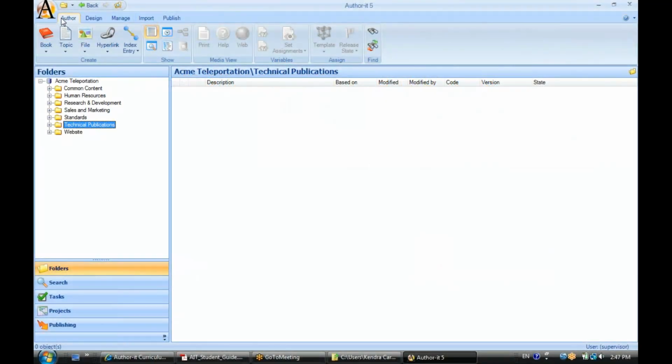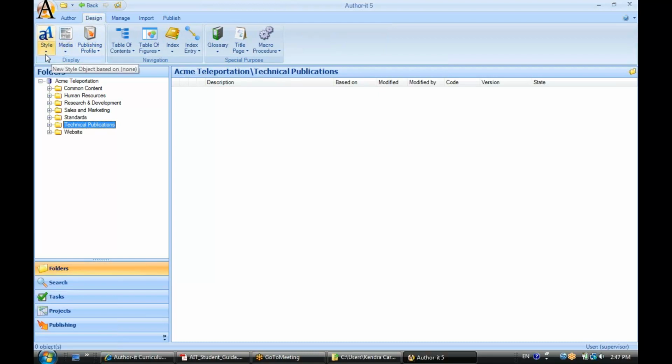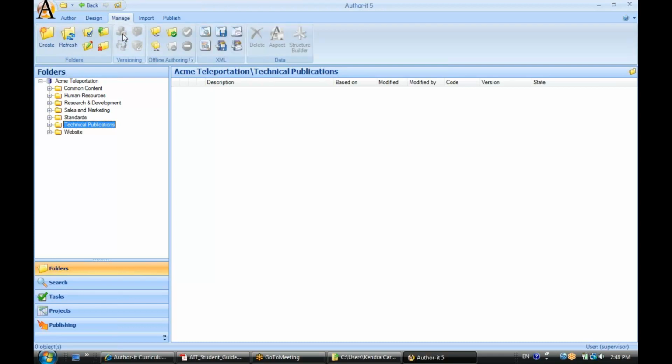Now, the next main area of the interface are the ribbons. If you remember from a few minutes ago when we were talking about the three roles in Authorit, the author role, the designer role, and the administrator role, and then you take a look at the names of these ribbons, then it suddenly becomes apparent what is going on here. The author ribbon has all of the functions that an author would primarily perform. The design ribbon has those objects that a designer would generally be working with. And the manage ribbon has more administrative tasks associated with it.